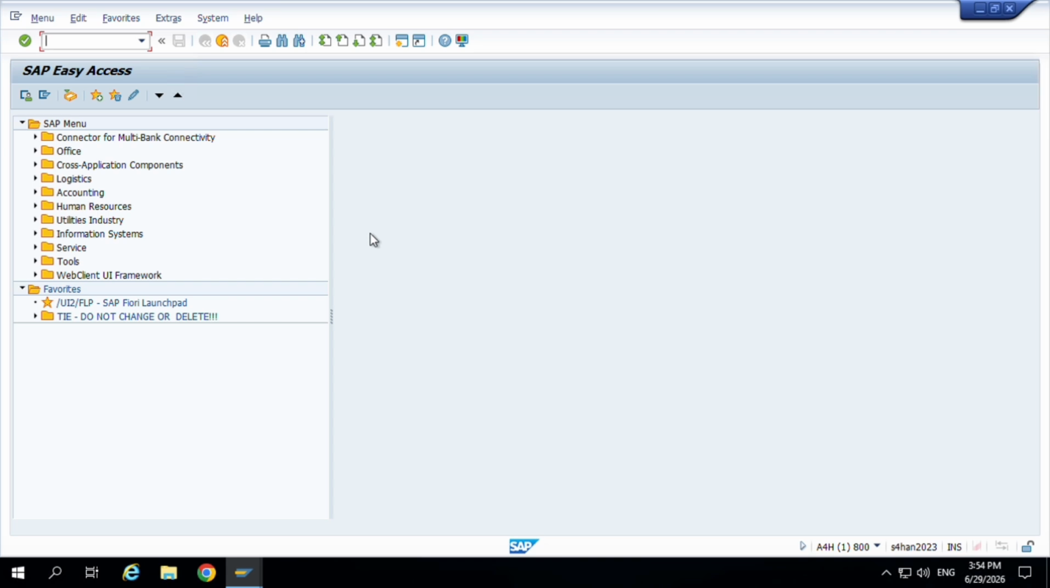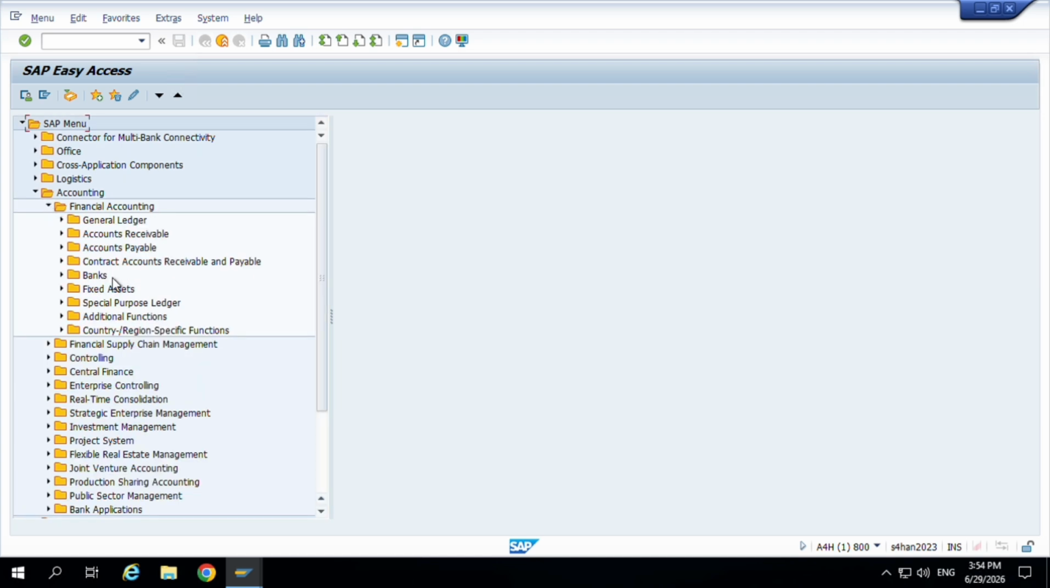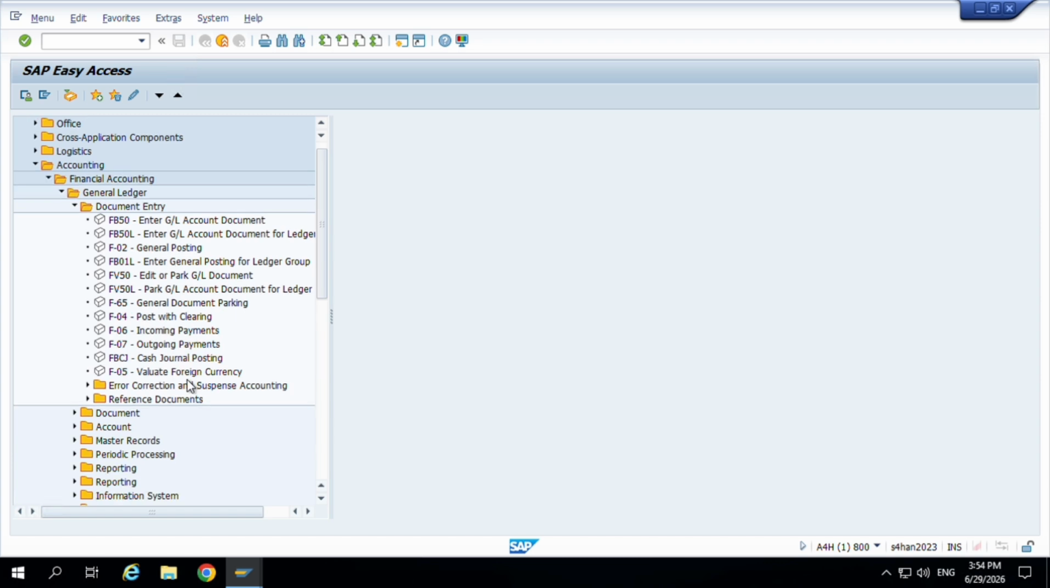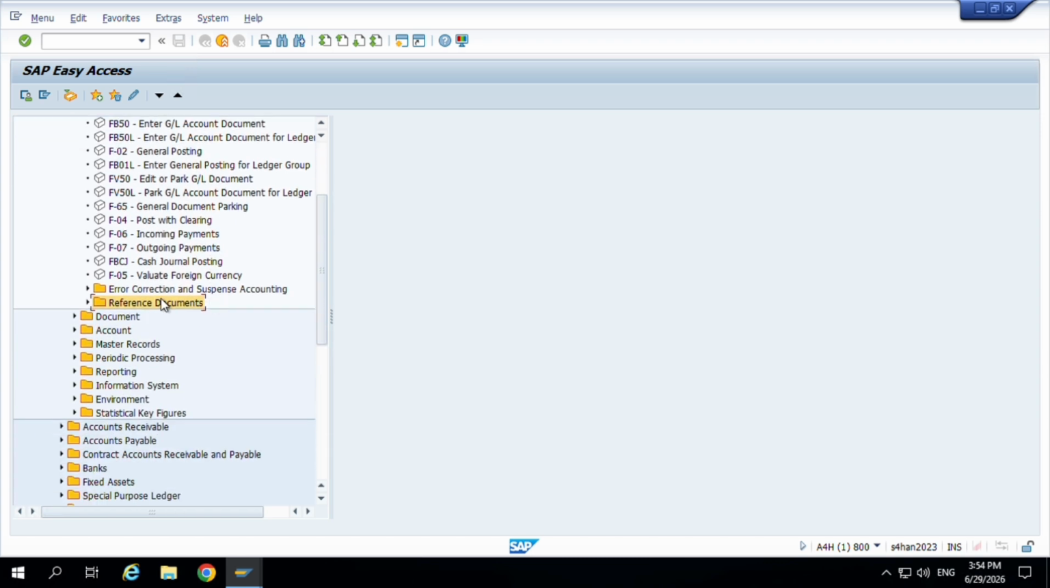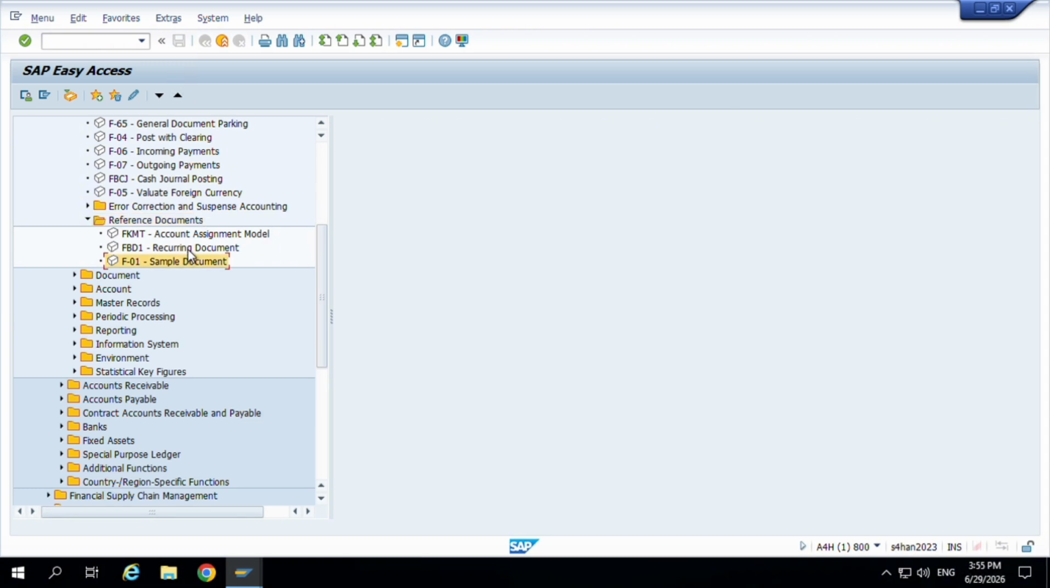Okay, let's get into the configuration now. So this is Accounting, Financial Accounting, General Ledger and Document Entry. So this is the reference document. In this reference document, you can see sample document and recurring document. In the previous class, we have covered the sample document. Now we are going to configure the recurring document. FBD1 is the T code for recurring document.